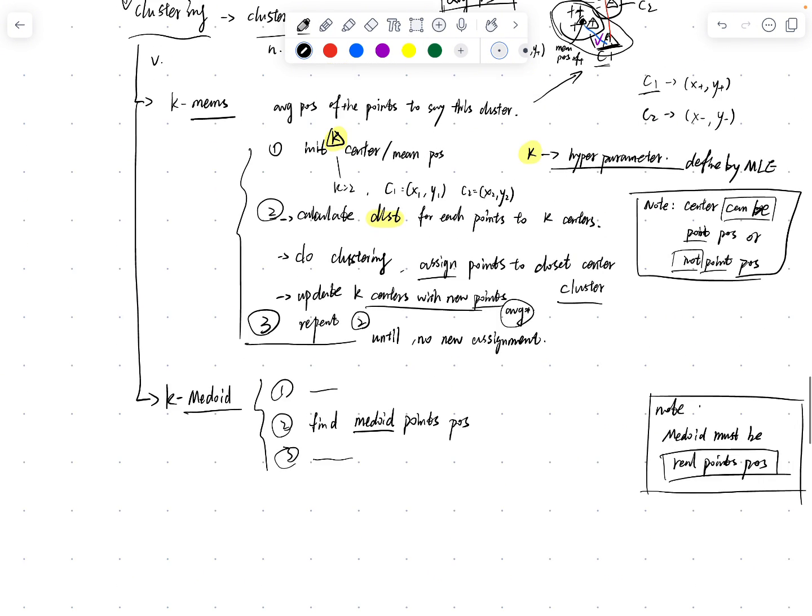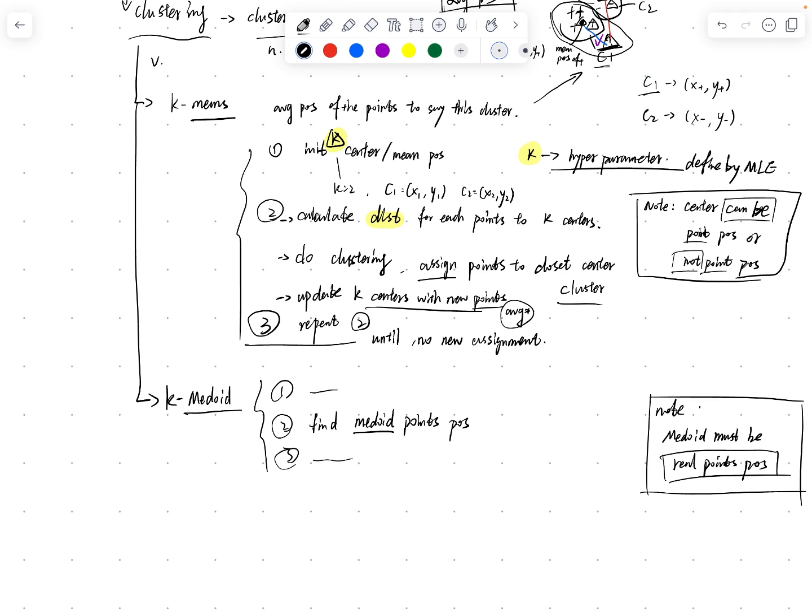And so, how about the advantages and disadvantages of these two kinds of algorithms? Like for k-means, which uses the average, we say it's easy, right? And efficient. How about the disadvantage? It's not robust, right?